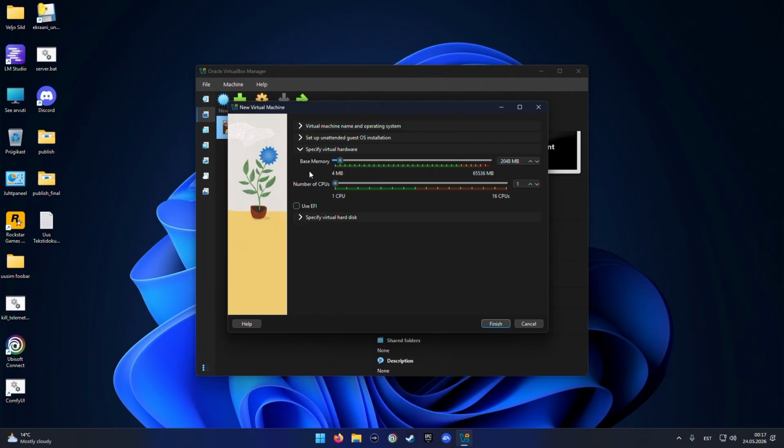Let's specify the virtual hardware. I have a powerful PC, so I can give it, instead of 4, like 8 gig of RAM easily. Depending on your hardware, you might be able or might not, but I would give like 4 CPUs, so it will be nice and snappy.